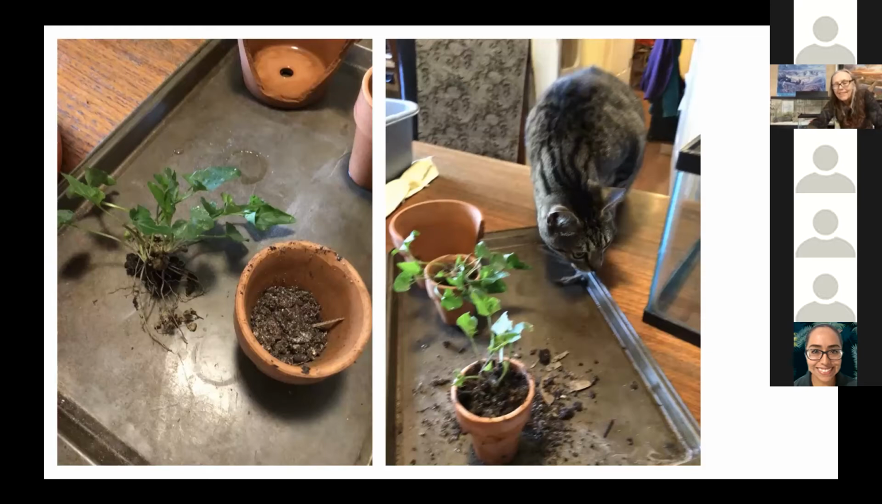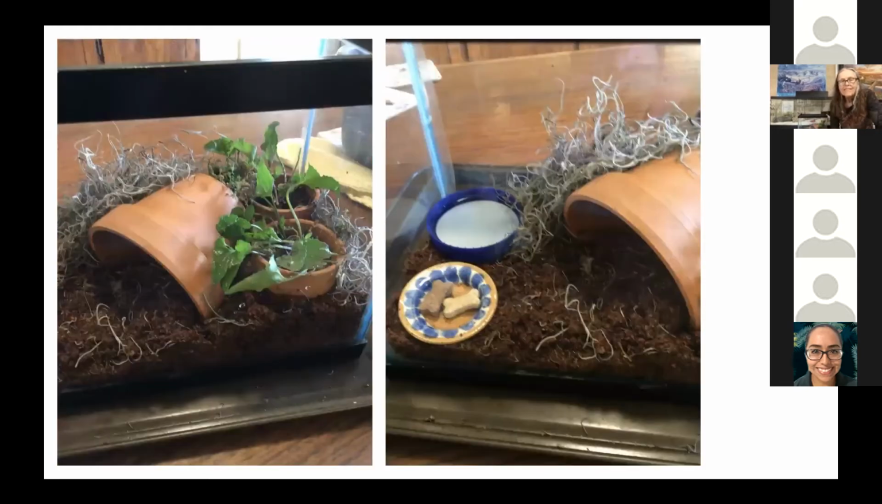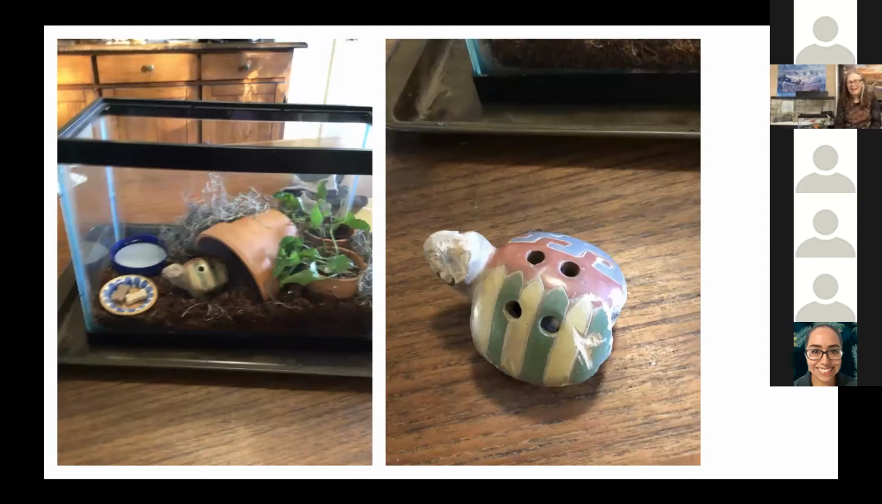Here's little violets from the yard. So I potted them up. I put the substrate in the bottom. I put the little shelter in. I have a dish for food, okay, and a dish for water. Now there's a dog that sits, but we're not gonna put a puppy in there. So here's my little animal we're gonna put in there.